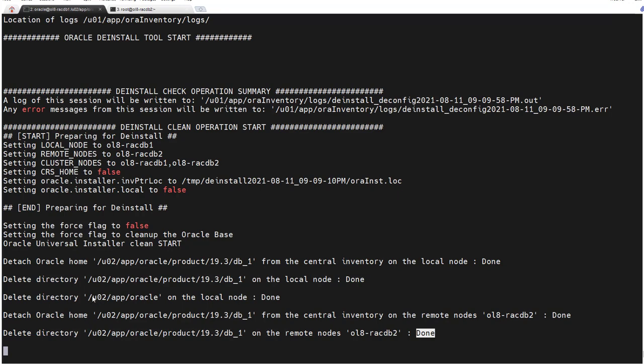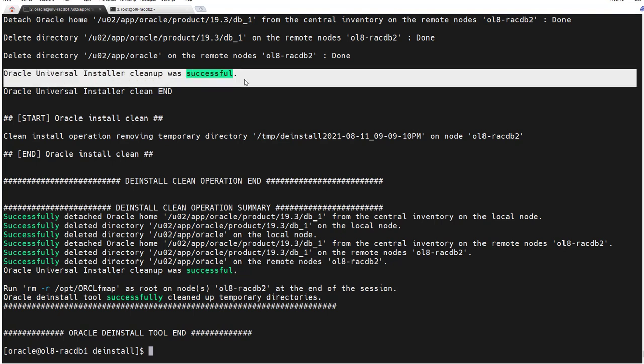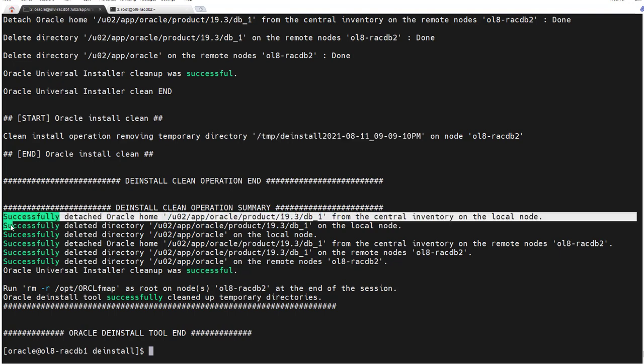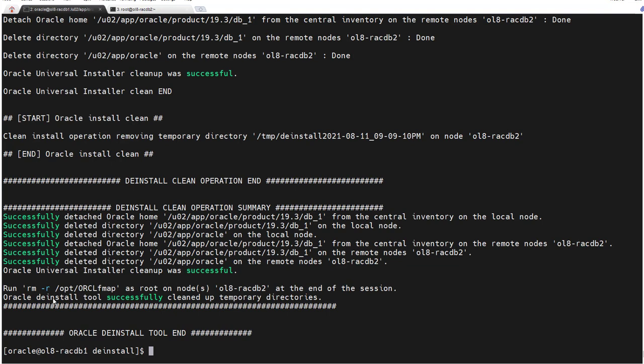Now it will delete also the directory on the remote node. This is done also. Oracle base deleted from the remote node. This is done. So the cleanup is done successfully. And this is the log location on the second node. So this is actually the summary. Cleanup done everywhere.